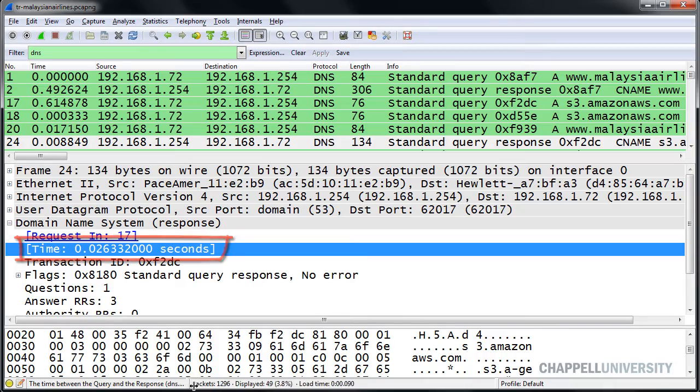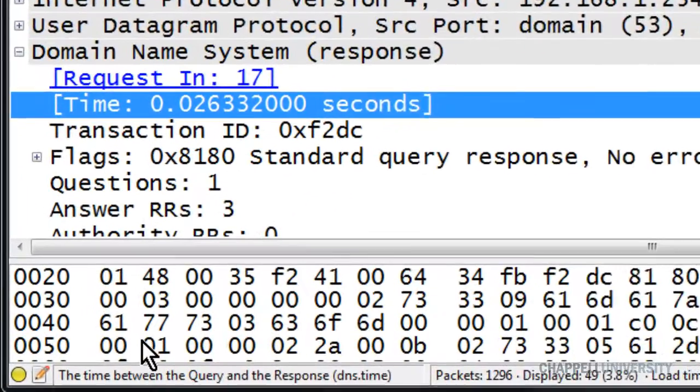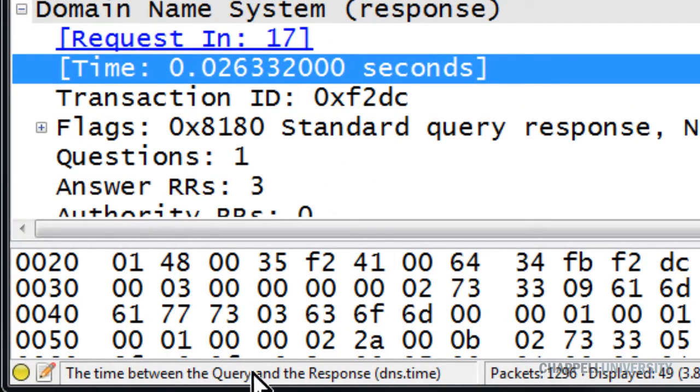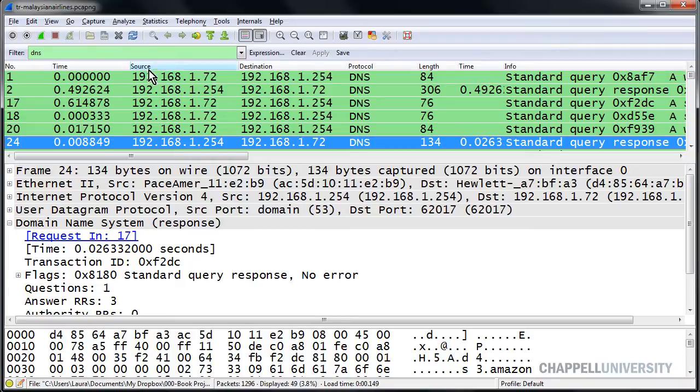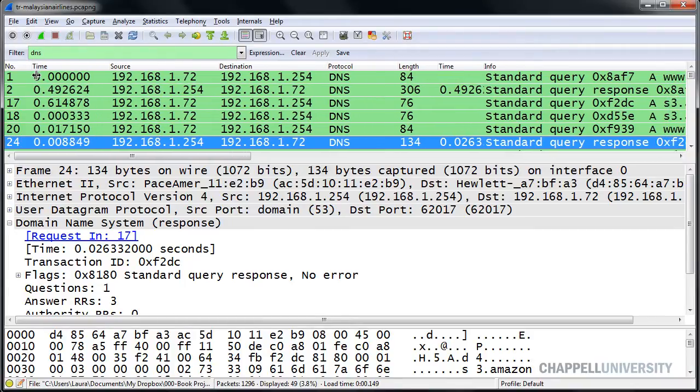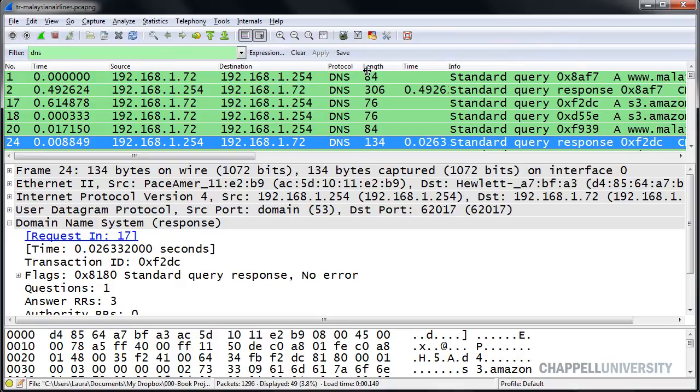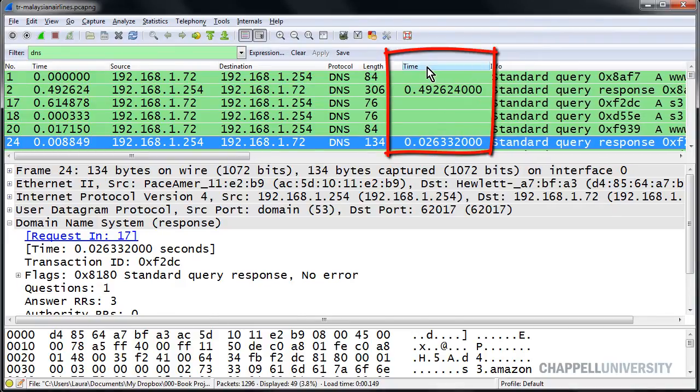If you move the status bar column over a little bit, you'll see a description where it says the time between the query and the response, dns.time. This field is in brackets, which means the field does not actually exist in the packet. We can right mouse click on that line and say that we want to apply this as a column. We now have a column that's showing us the DNS time value. The title of the column is pretty generic. It's just time.